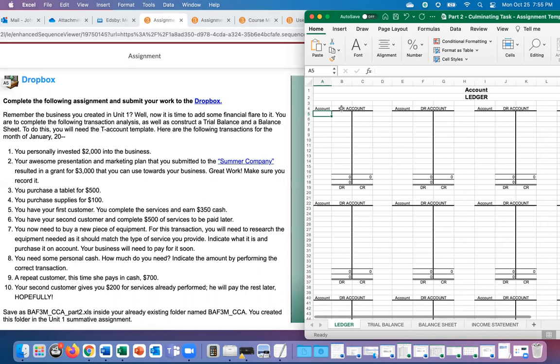When you go to your T accounts, you can just go up here and delete this DR account or debit account, and just put in the name of the account there, and that'll fill it in for you. Bank, and then it's $2,000. So you'll put $2,000 in the debit side. Remember, bank is an asset account. So when we're adding to asset accounts, we debit it. So it's a debit account.